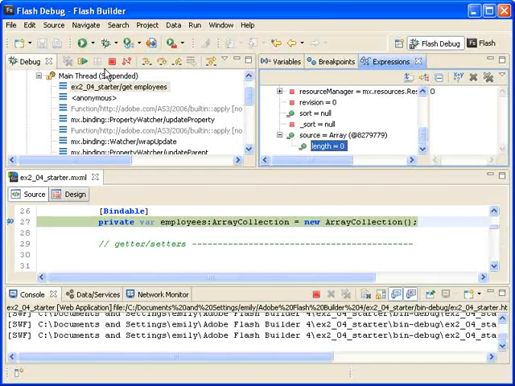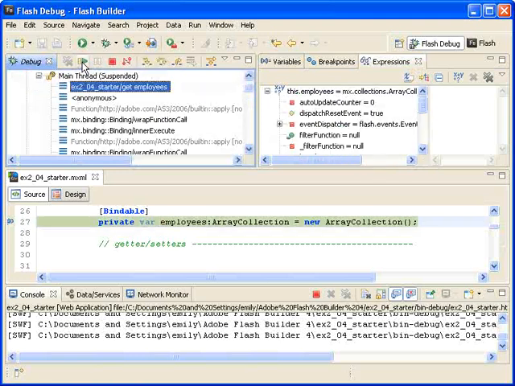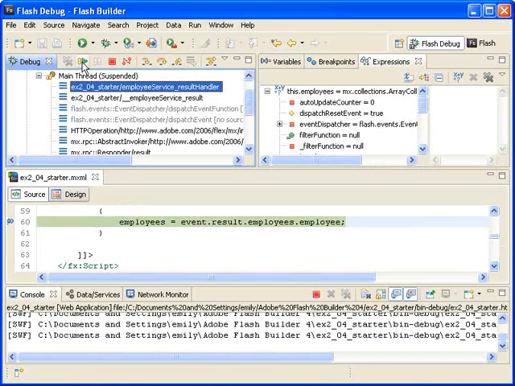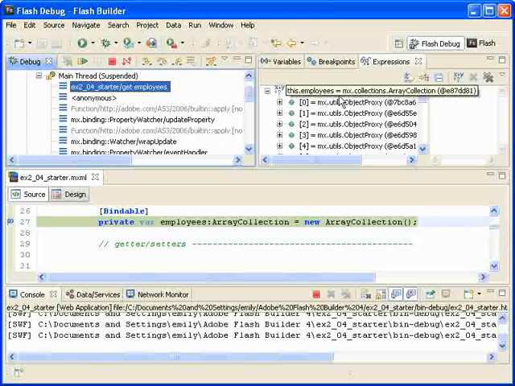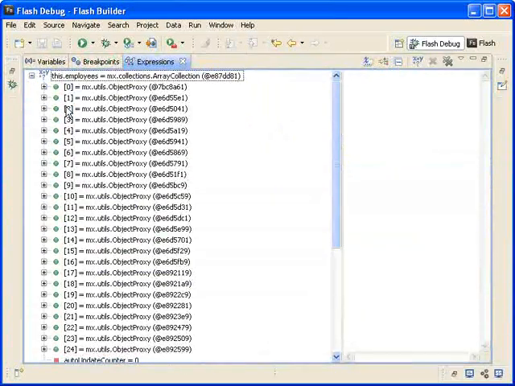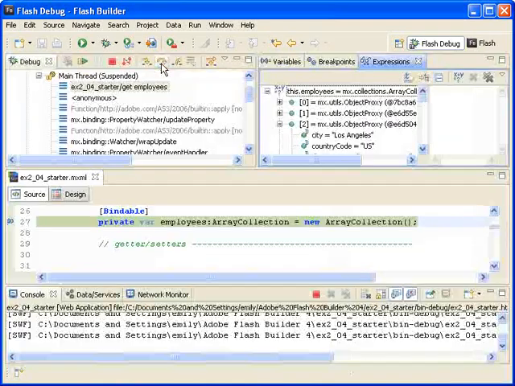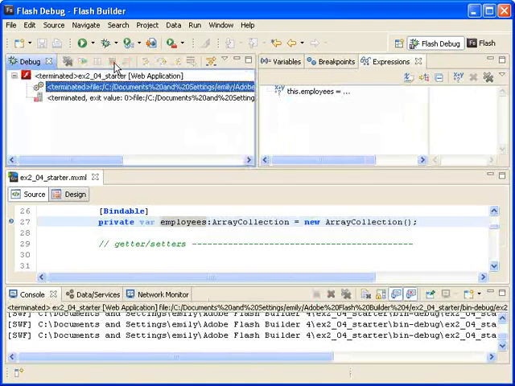I will click on the Resume button several more times to reach the point where the property is populated with data. Now you can see all the data from the XML file. I am stopping the debugging session.